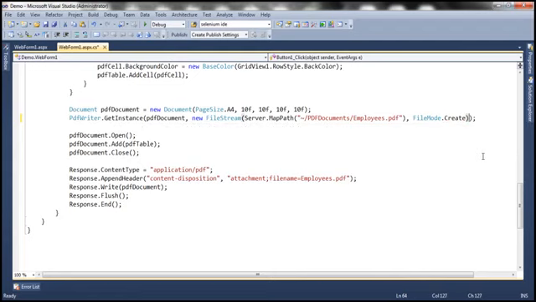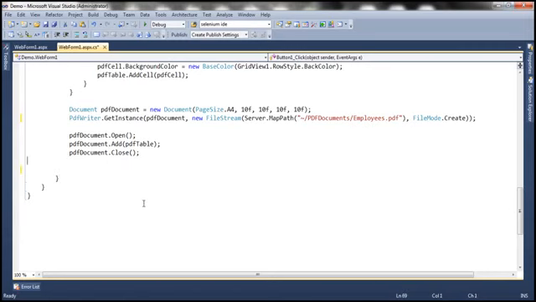That's it. So that's the first change that we want to do. Instead of writing it to the response object's output stream, now we are writing it to a file stream to create this file employees.pdf within the PDF documents folder in the root directory of our web application project. The next change is we can get rid of all these lines altogether, because we are not writing anymore to the response stream, so I can delete those lines.